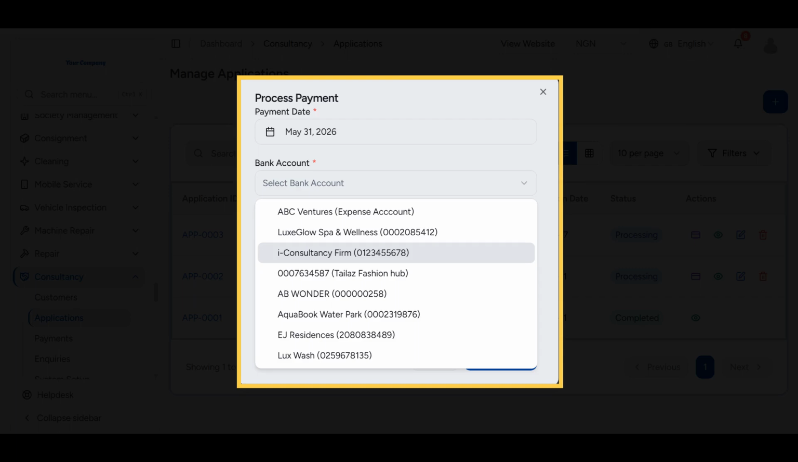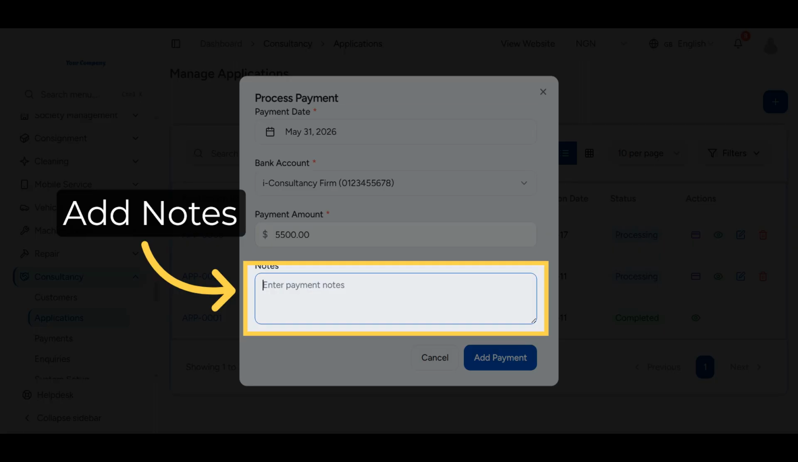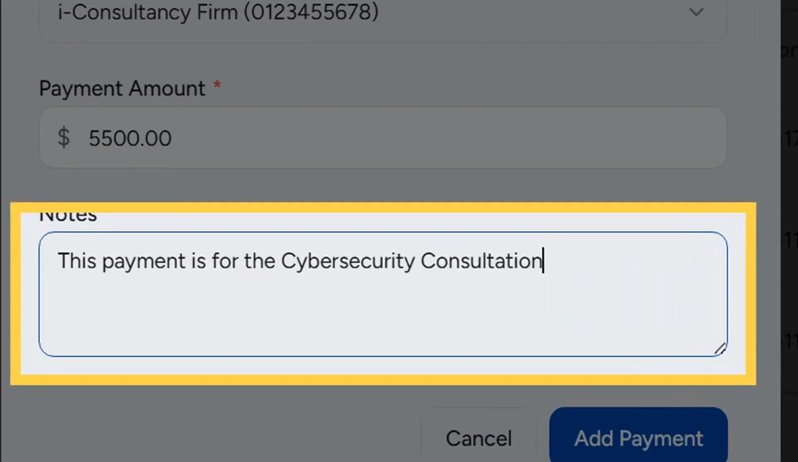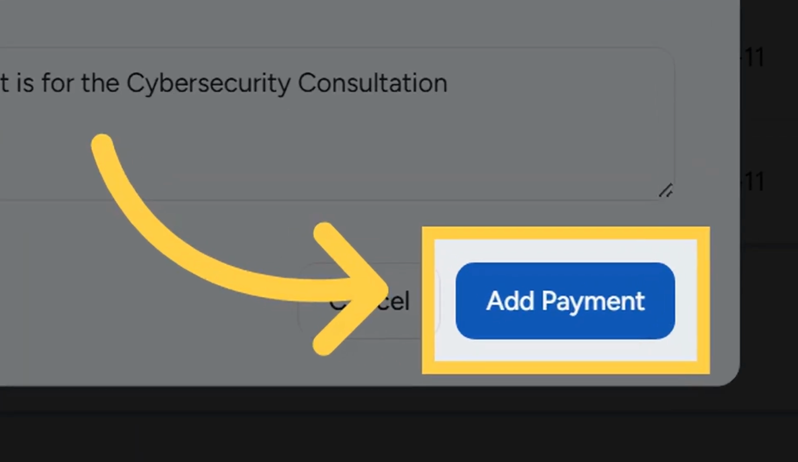But for this tutorial, we'll leave it as it is and move on to choose the bank account for this payment. In this case, Consultancy firm. Then add a payment description in the notes. This is where you capture exactly what the payment was for. For example, this payment is for the cybersecurity consultation. Once entered, click Add Payment to log the transaction and save it against this application.